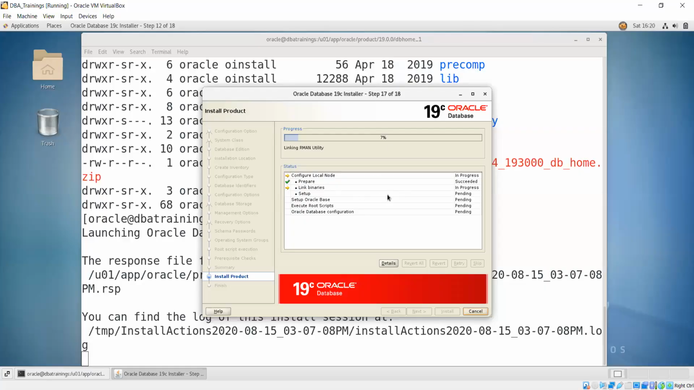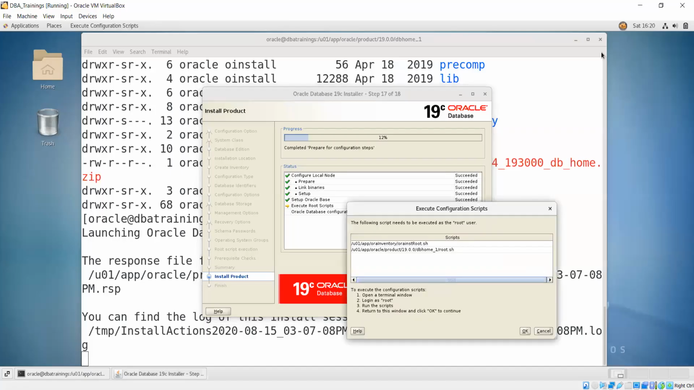So as of now it's 7% installation. Good. So now you are able to see that it is giving me a script that I can run from the root user. So let me copy this and then I can run it from the root, because we have not given the password for root.